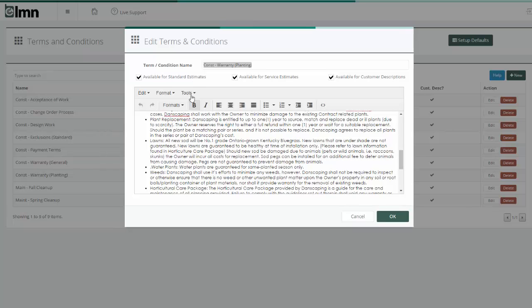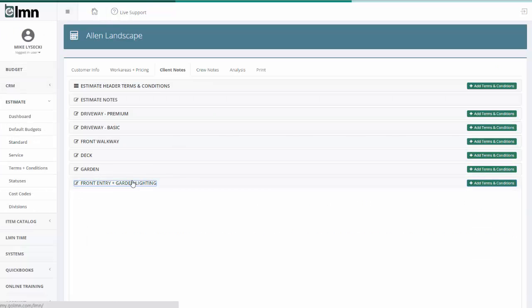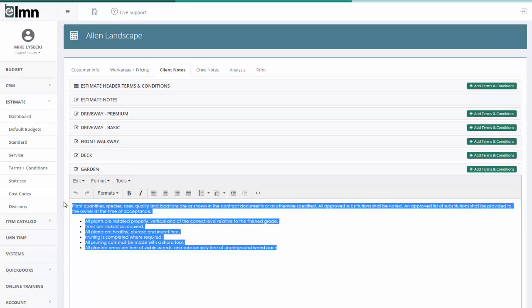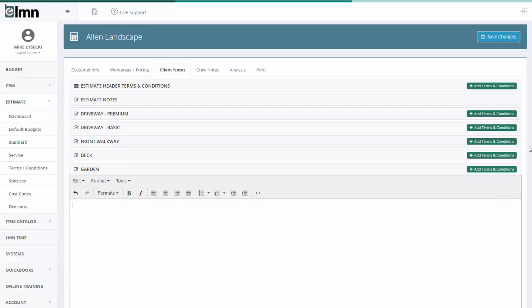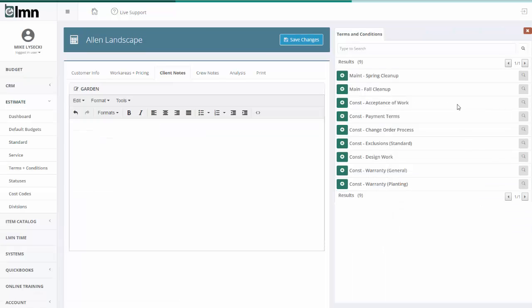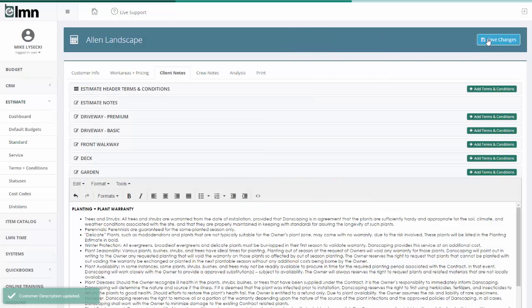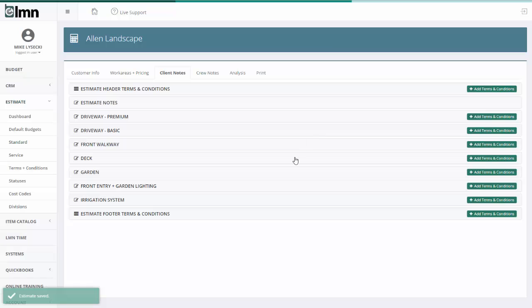So if I wanted to add this warranty, planting warranty to a job, I'd simply open the job. I'll do it here for the garden. Let's clear this out right here. So I'll open the job. I'll go up here to add terms and conditions, and it'll bring up my terms and conditions list. So I'll pick the one I want. So for example, we're going to grab our planting warranty, and I'm just going to click the plus button. It'll enter all those terms and conditions in there, and then I'll hit save. That's a lot faster than typing them in every time. So definitely get used to setting up terms and conditions so that you can do what I just did.